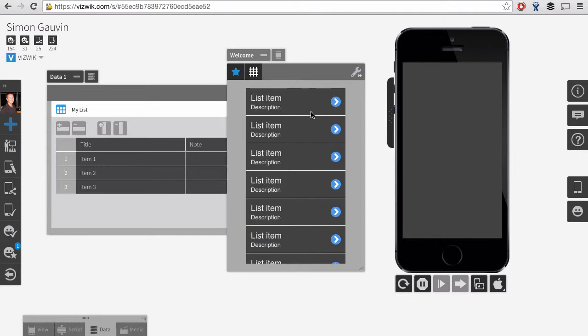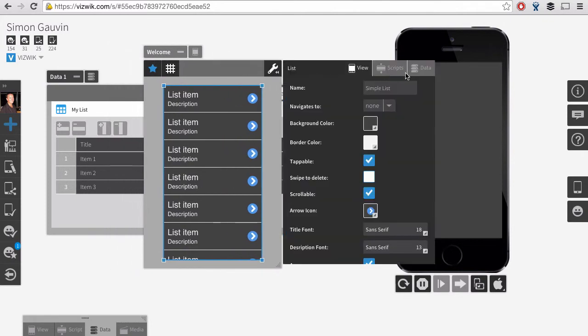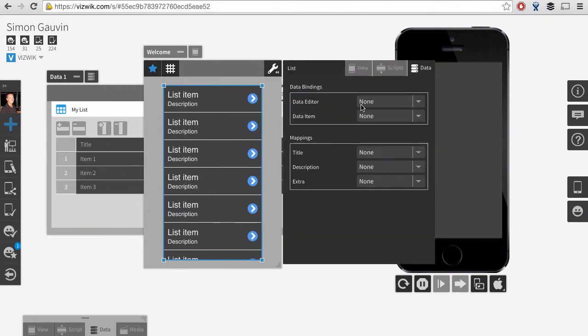And if I go now to the table and I select the property panel and go to the data tab, I can map, or we call it binding here, bind the data to the list. So I'm going to find the data 1 data editor, because there could be more than one in a project. I'm going to find my list, which is the data item in here, since you can have more than one. And I'm now going to map the title of the list item to the title inside of my data. And I'm going to add a description and call that the note.